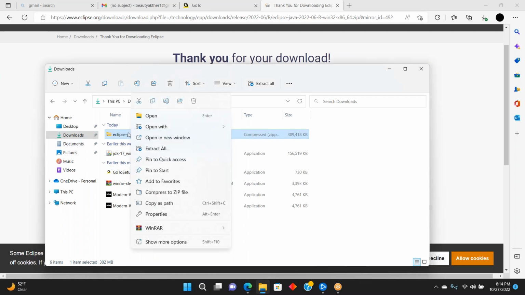Yes, I did it. You did it now. Okay, now you'll see, because this is Windows 11, extract all. This is the fourth option. You see that? Extract all. Click on that. Yes.